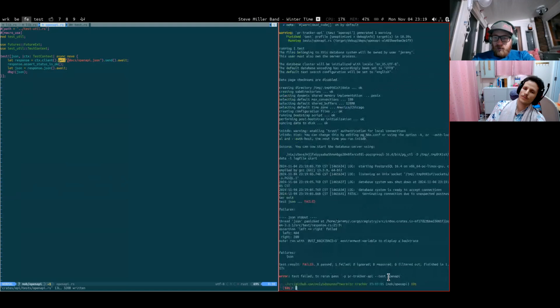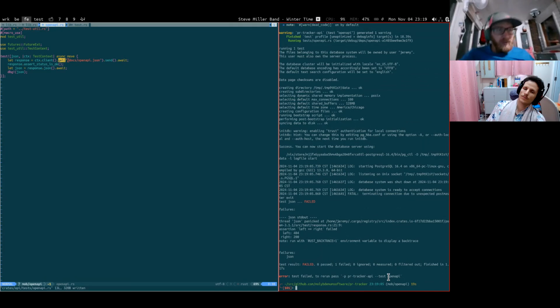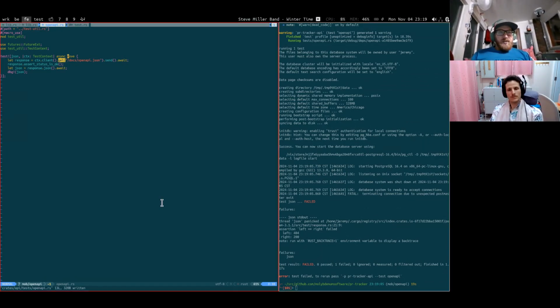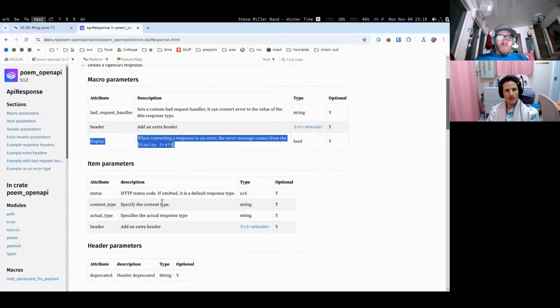Okay, moment of truth. Great, it fails in a different way. That's what we want. So now we're getting a 404, which absolutely makes sense. So I think we've earned the right to actually try to add the OpenAPI docs, shall we?